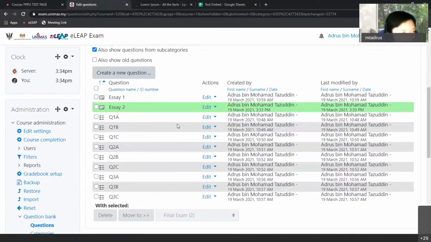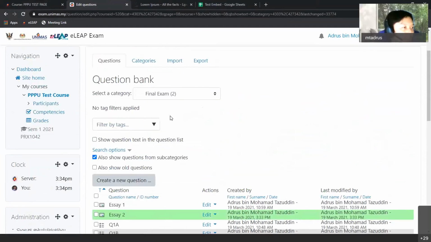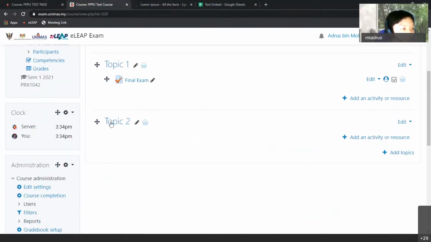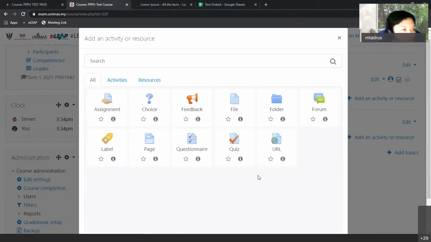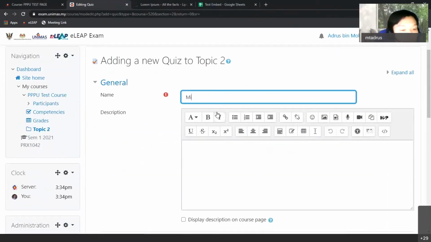Now we want to use these questions in a test, to make a test. So you go back to your course. We use this topic 2 area. Add an activity, quiz. Let's say mid-sem.